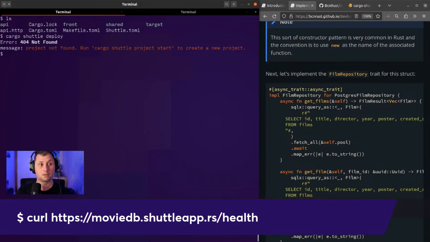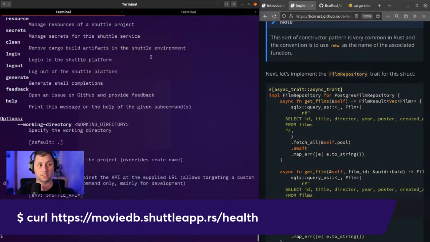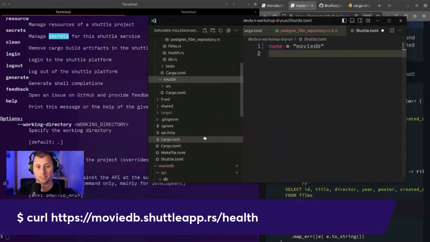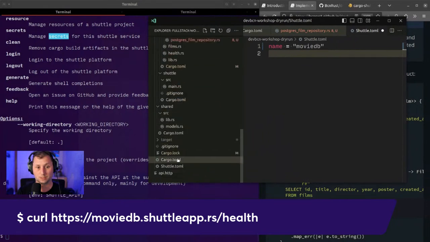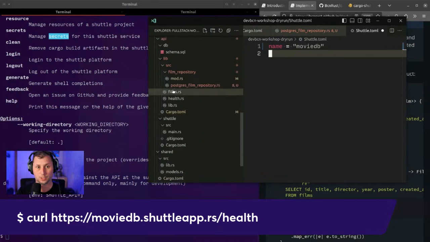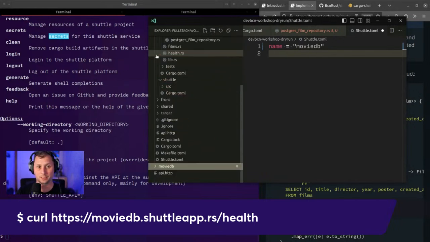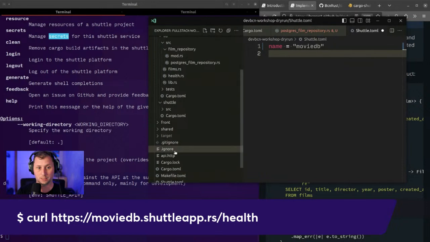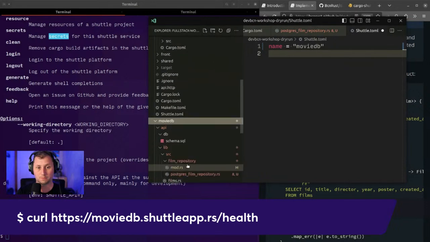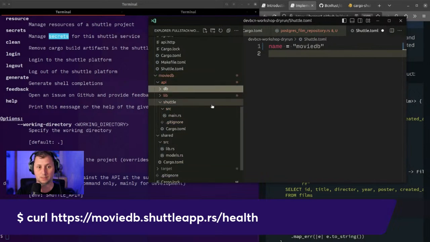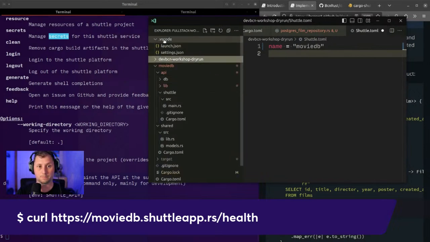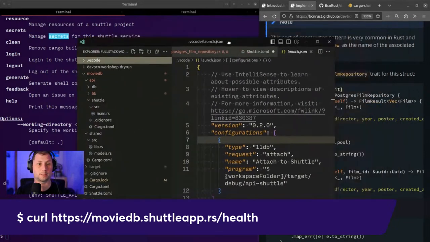Not found. Huh. Okay. It turns out that there's a little bit of hidden magic, and it's probably related to secrets, that Shuttle has stored, has tucked away inside my version. But yeah, you know what, I should go to bed.